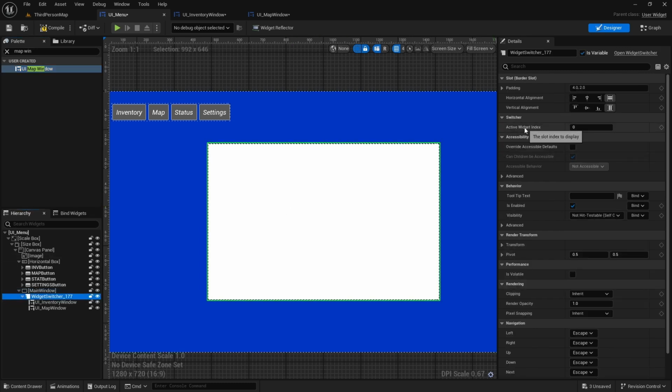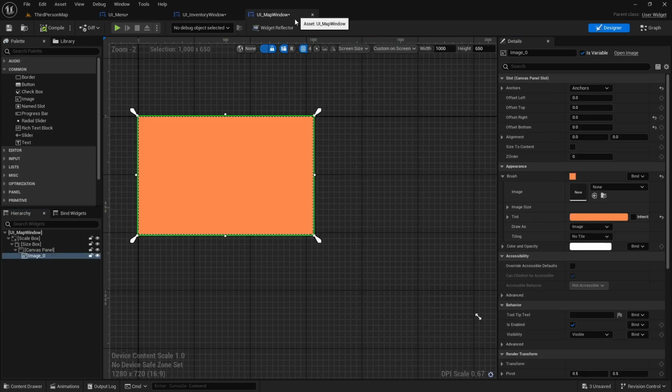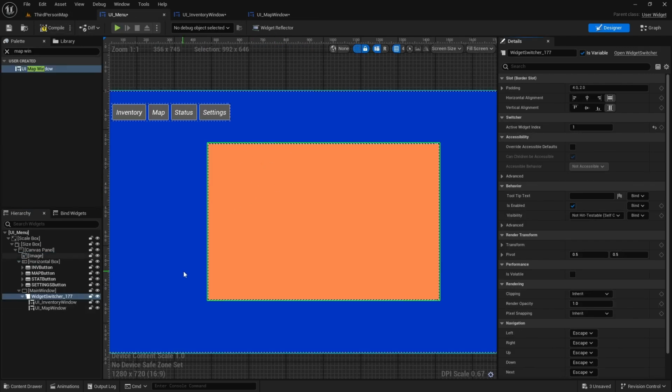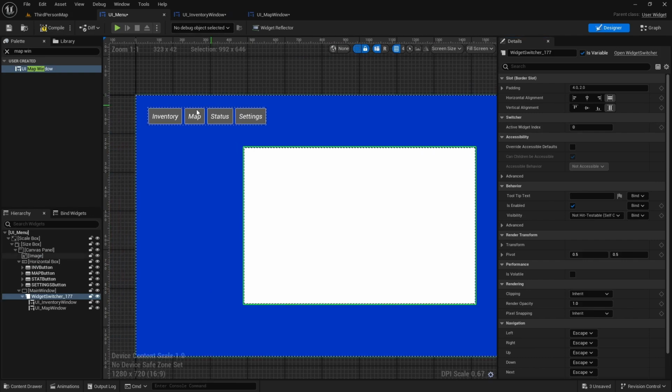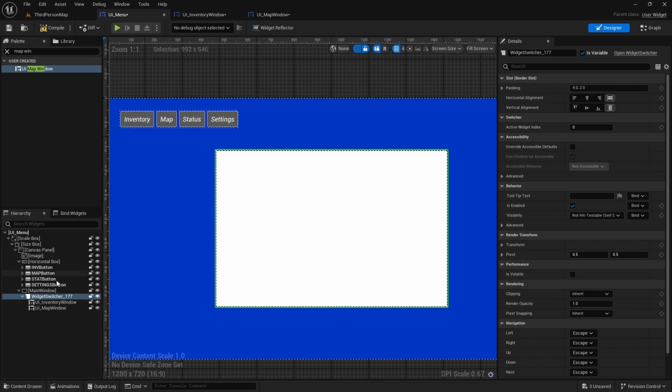And what's handy about this is you can set the active widget index, and it works like an array in descending order. So inventory window is item 0, map window is item 1. So when I set this to 1, it'll change over to that widget in its hierarchy. So what you can do is use these buttons to set that widget switcher to a different index so that it will just, as many as you got, you can have that many buttons and just cycle through.